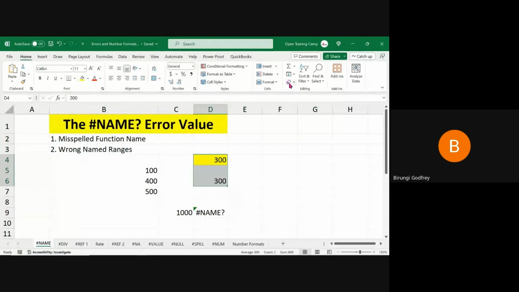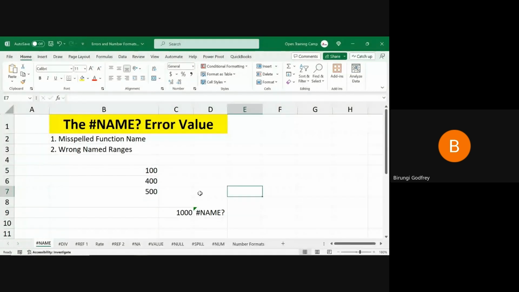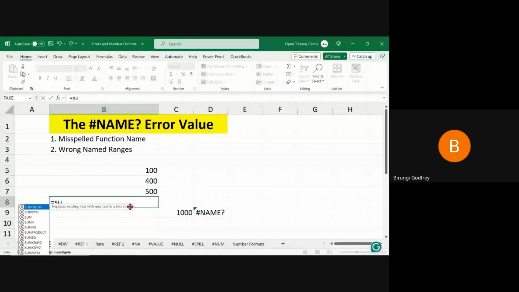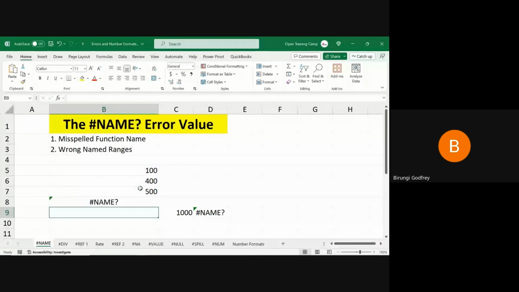I'll remove these numbers. I'll say clear all. Now, assuming that I would like to sum up these numbers, and my interest is to use the sum function, I can say equals sum. Now, I'm going to misspell this function name intentionally. Instead of a single M, I will say double M, open brackets, and then highlight my numbers here, close and enter. Immediately I do that, I get this error returned because I have misspelled the function name.